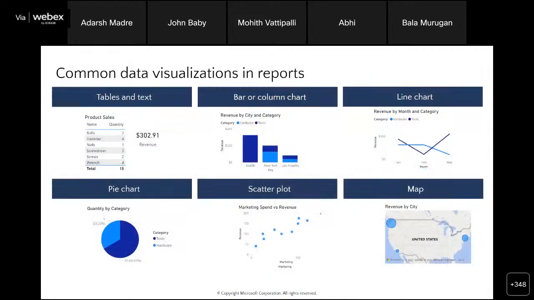All right, aggregate measures. Now these are common visualization reports. We create reports in the form of tables and text, the most basic form. Then we create bar or column charts to have regional understanding and category-wise understanding. Line charts are used to analyze a particular parameter, a particular measure, that is revenue, over time. So the x-axis would always be time. It can be any time frame: hours, months, days, years, but it will always be a time thing.